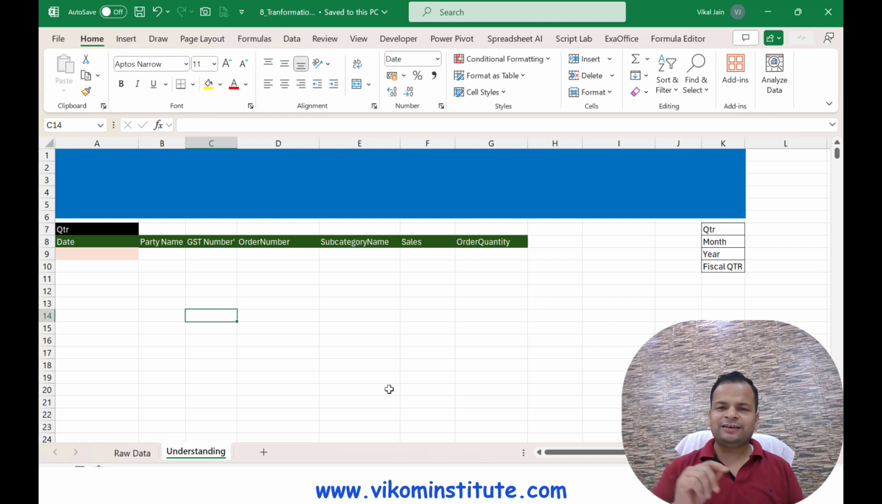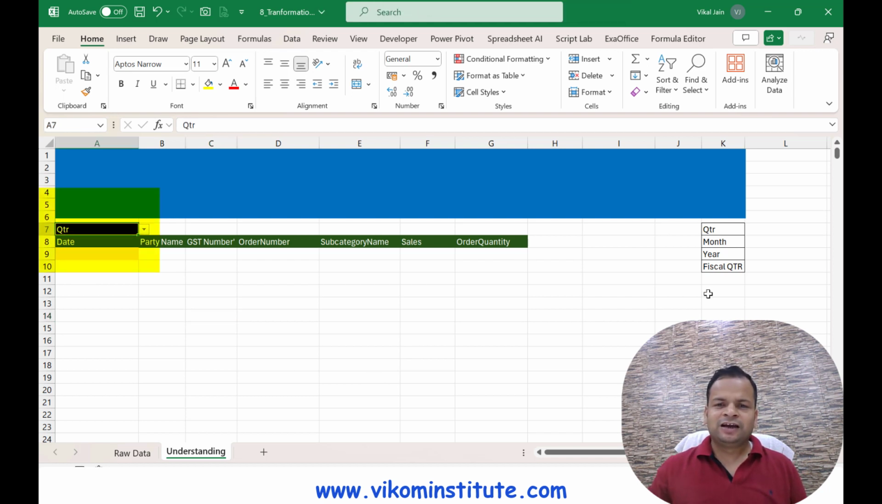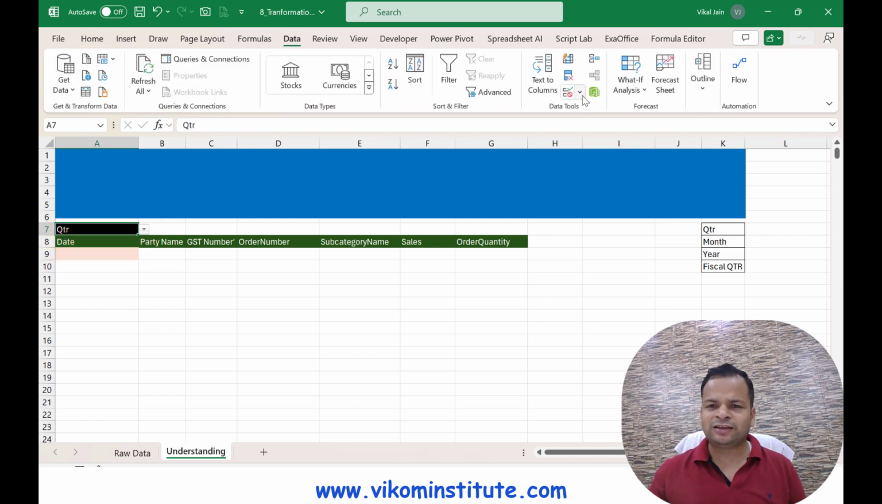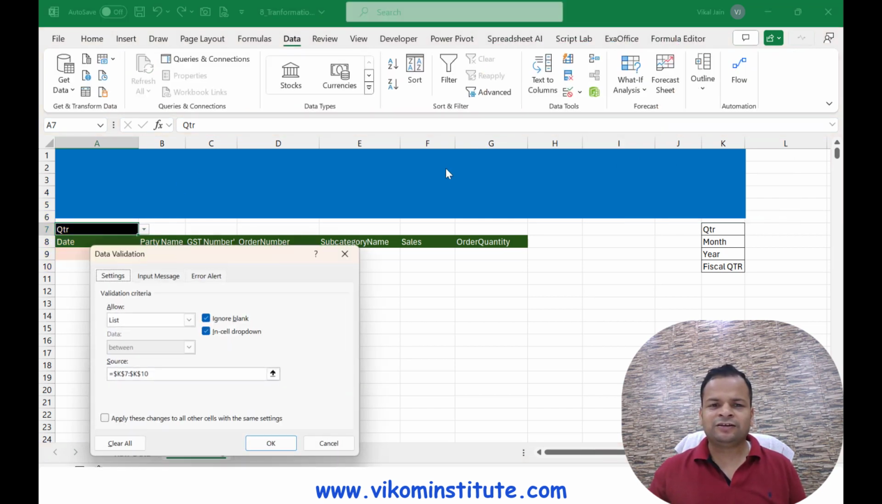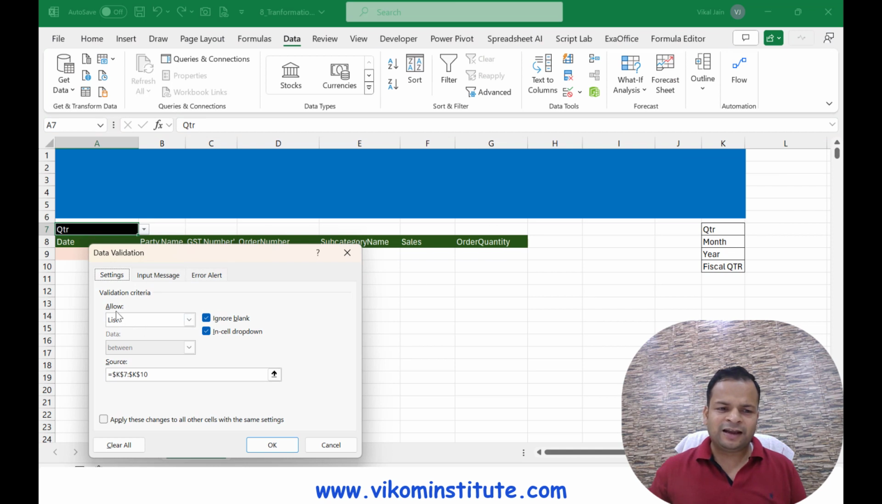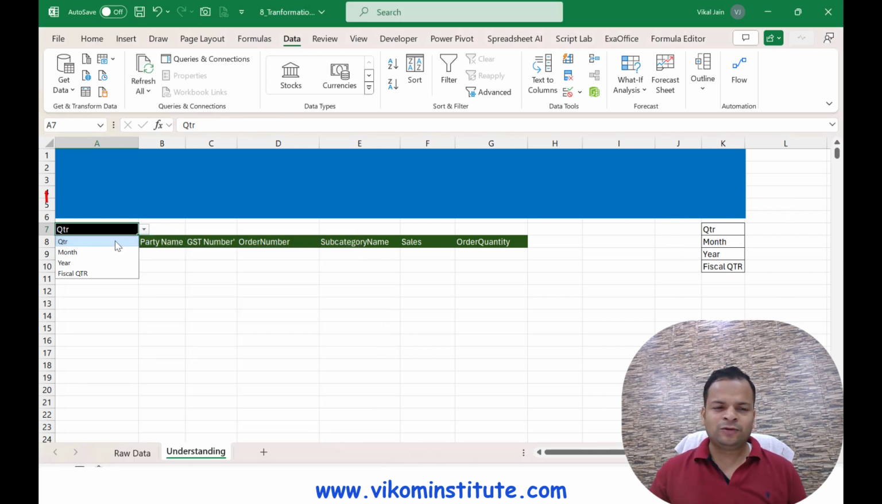The second thing we need to do in this report: here, if you see, I have created a data validation from a list. How can you do that? Simply go to the Data tab, and here you will see Data Validation. In the Allow box I have taken List, and I have selected four options, which are written here: quarter, month, year, fiscal quarter. Now you will see the four options appearing here.